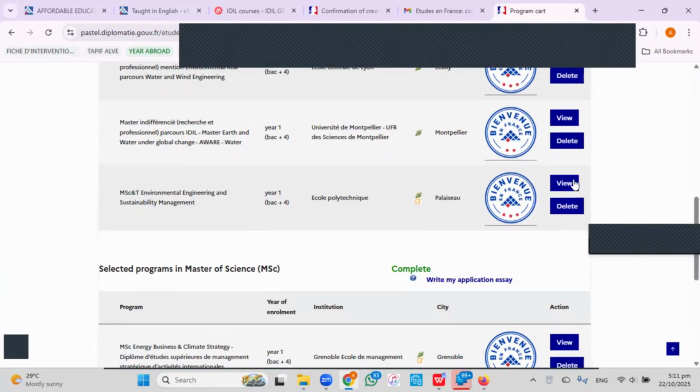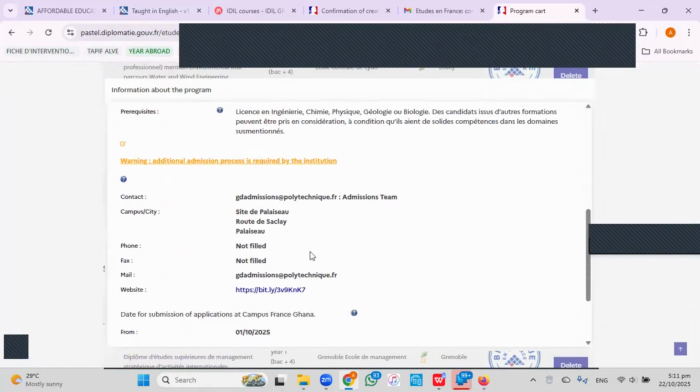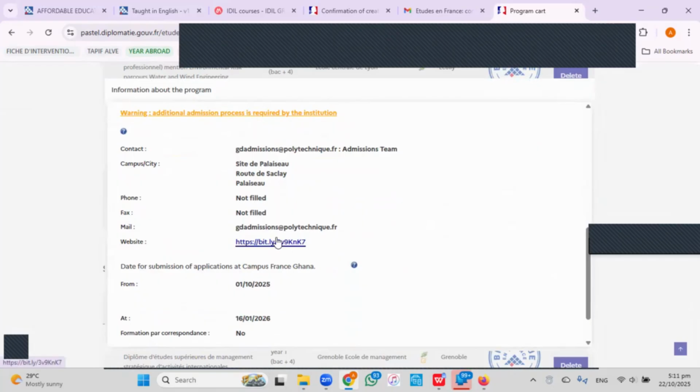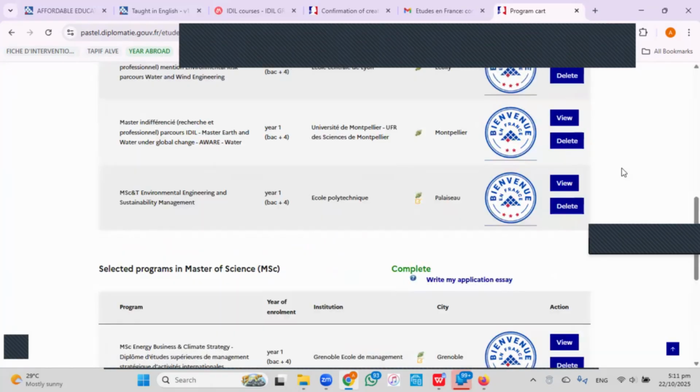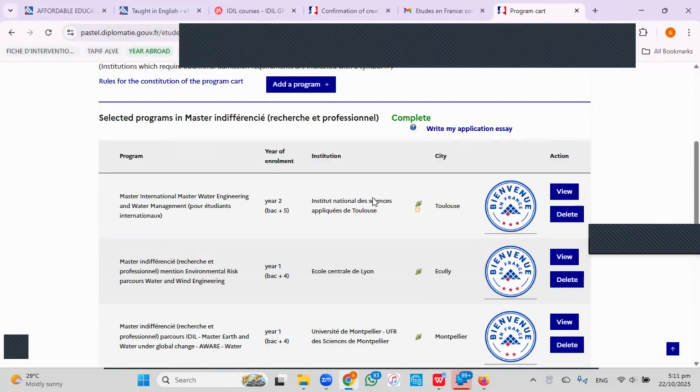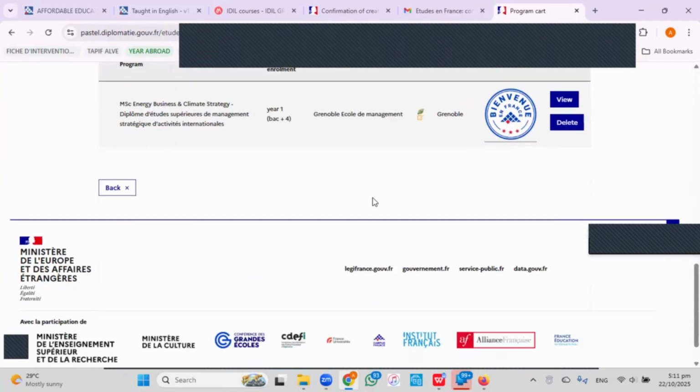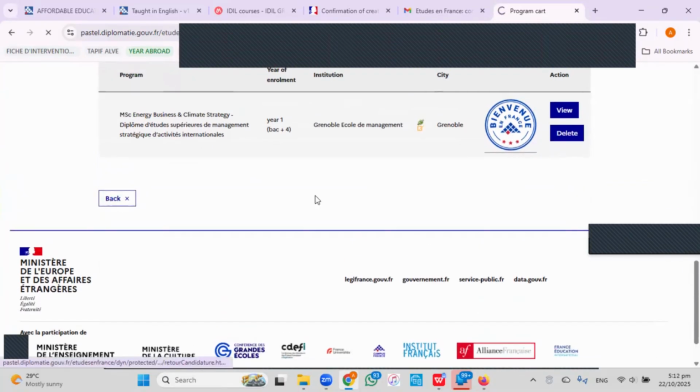So later on, I go onto the website, I click the view button, and then I go onto their website to submit a separate application over there as well. I do not forget to do this. So you can mark your calendars and then keep checking on the school's websites to find out if they're open or not. So I click back.